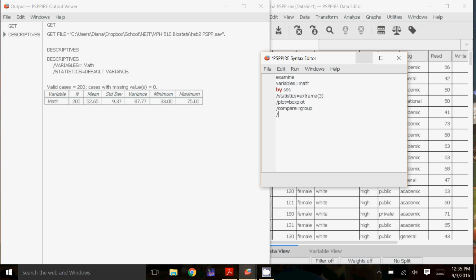I'm also going to do /ID equals. Now here, this is for what you want it to label the extreme values in the box plot. So since we're just doing the math scores, I'm going to do ID equals math. And I'll show you what that means in the output.